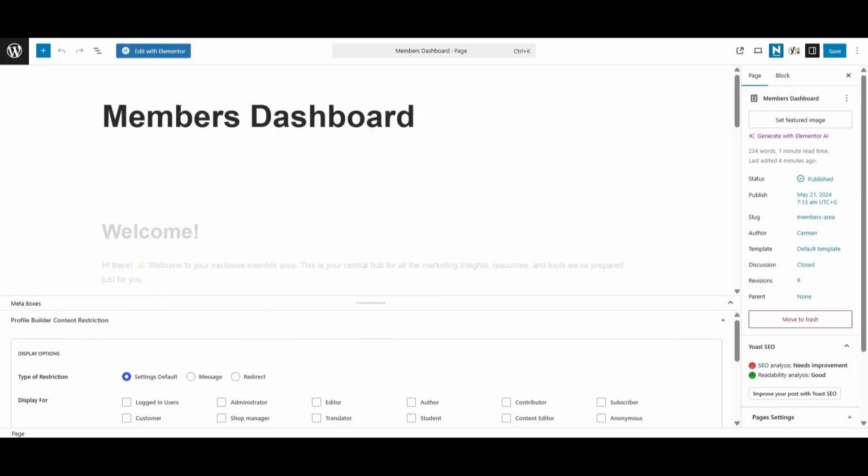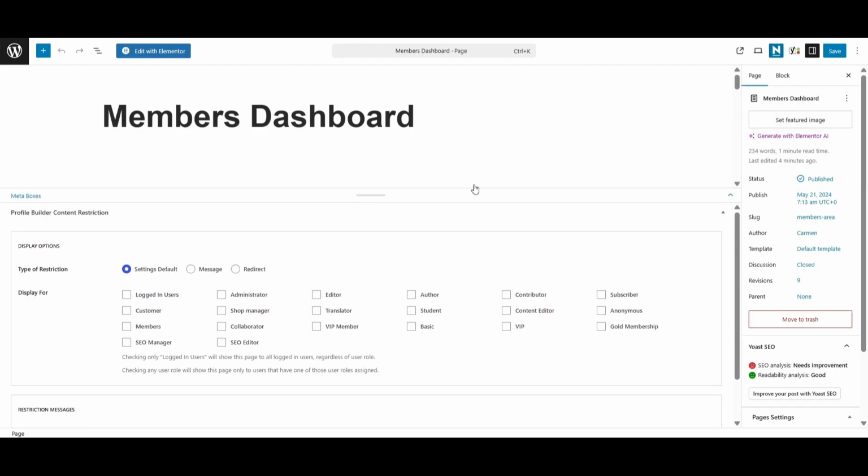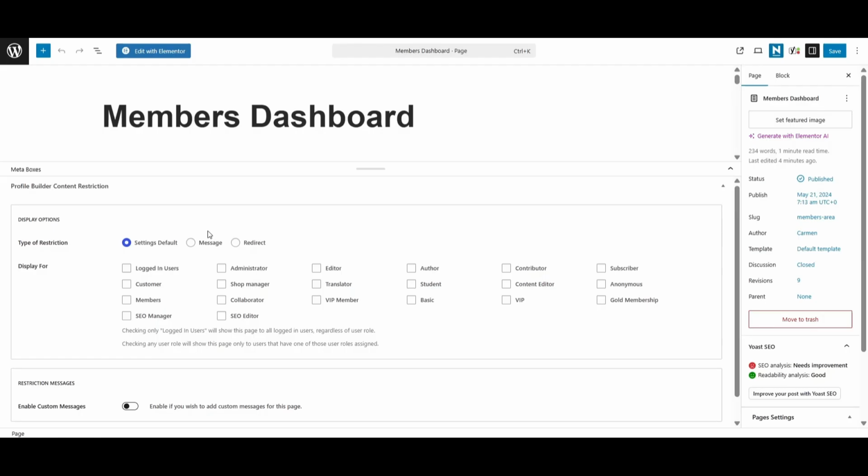Now on the same page that we previously created, find the Meta Boxes section. You'll see the Profile Builder Content Restriction box. Here's where the magic happens. You can restrict this page to logged-in users or restrict it to specific user roles. For example, if you only want logged-in users to access it, select that option in the Display For section. You can also pick specific user roles if you prefer.